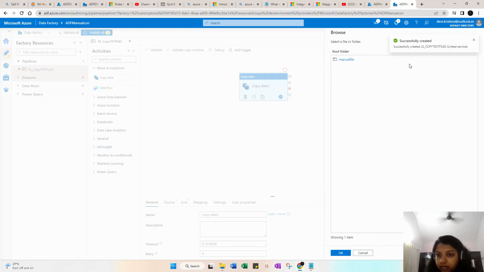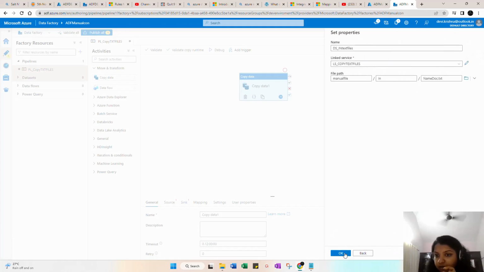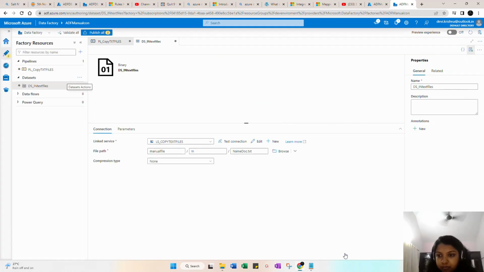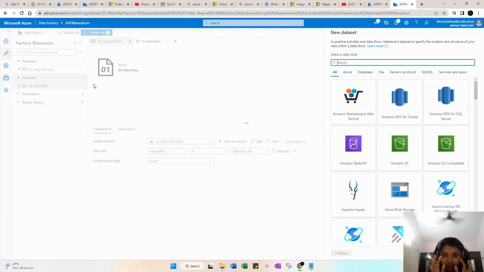Then the path also we need to find out, the manual. Inside the manual file, we can create the in folder with the name doc.txt. So that we created. Okay. So the first dataset is completed. Then the next dataset we need is the out dataset, right? Meaning taking the in data from the .txt and saving it into the out. So that is the reason we are creating one more blob storage.